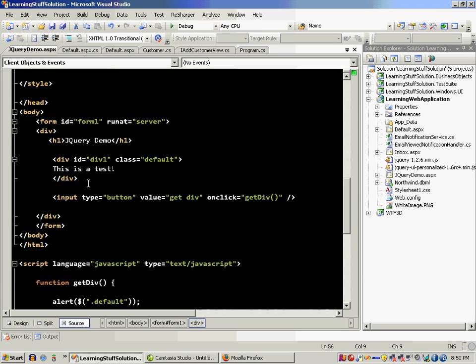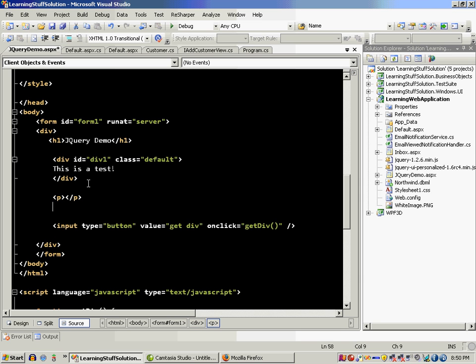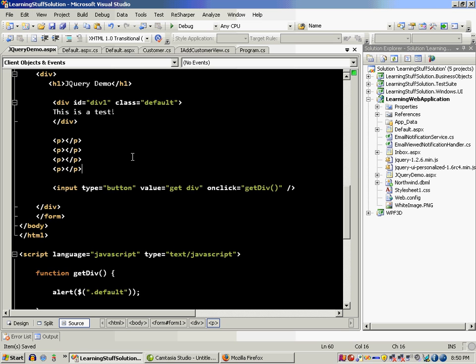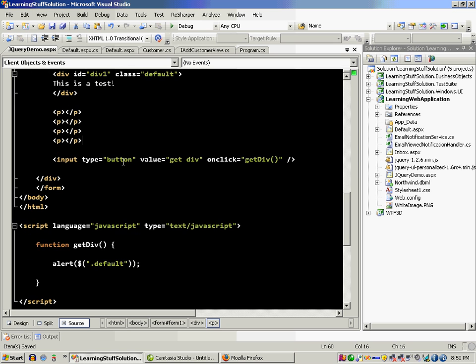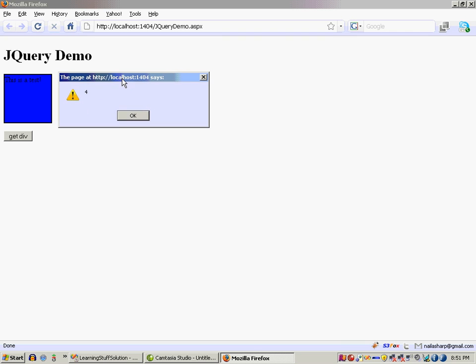Let's do something else. Let's create multiple p elements, like 4 of them. So there are 4 p, which is a paragraph element. And now I'll say, get me p and length. This will get all the elements which are p elements, and it will alert out the length, which will be 4 in this case. So let's run this, and you will see that 4 is being displayed.